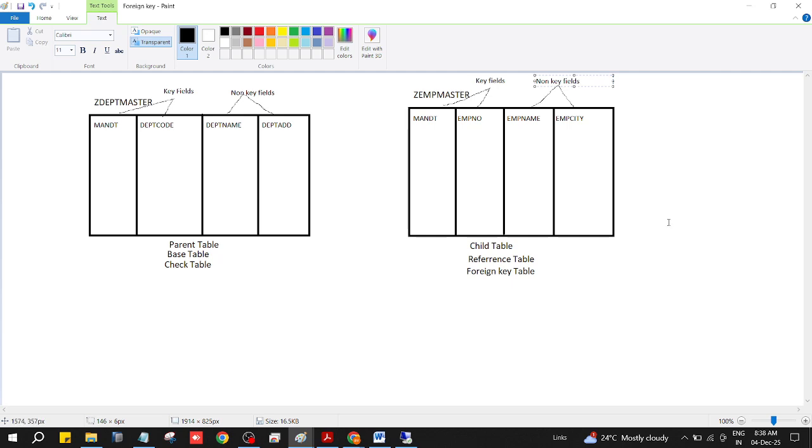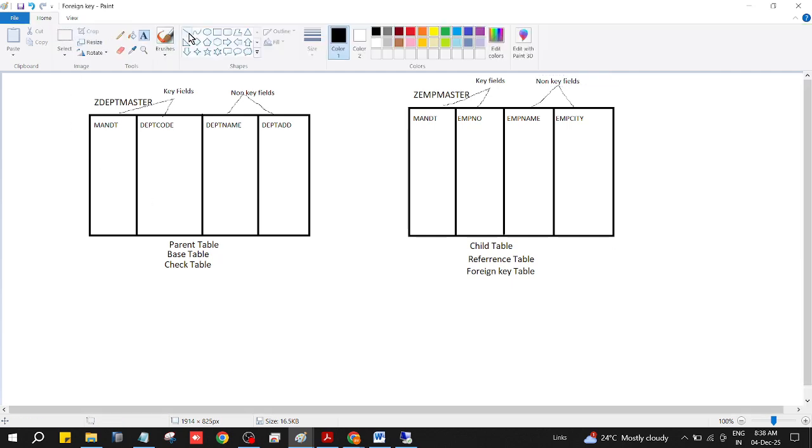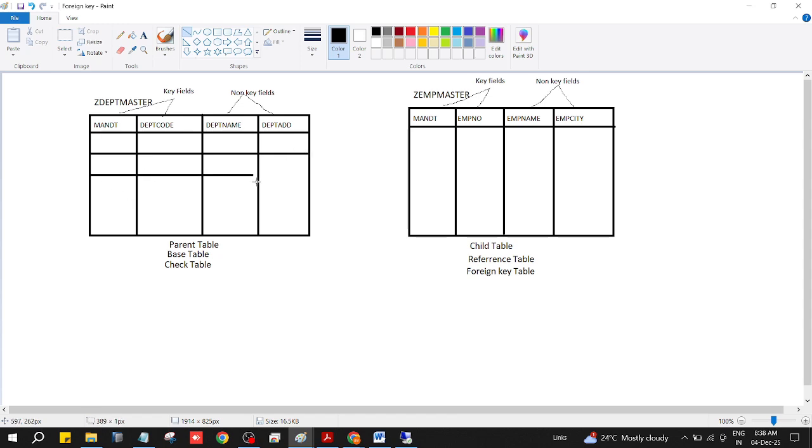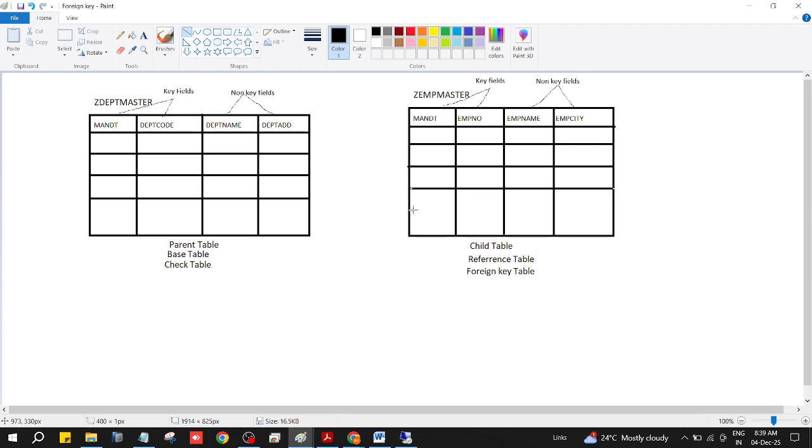Two tables are already created with these fields. Till now I have just created the table definition or table structure with key and non-key fields. What next? I need some minimum entries, because if the tables are empty or blank, we cannot do testing.